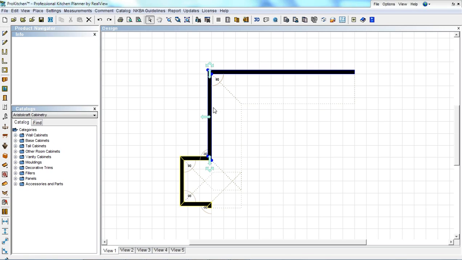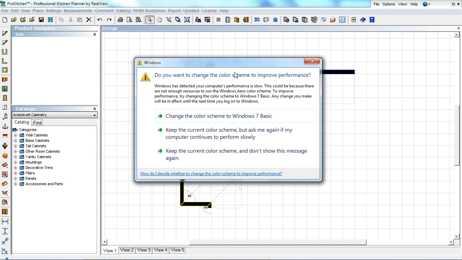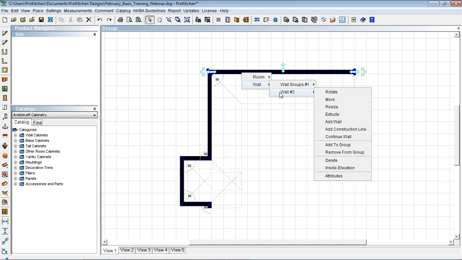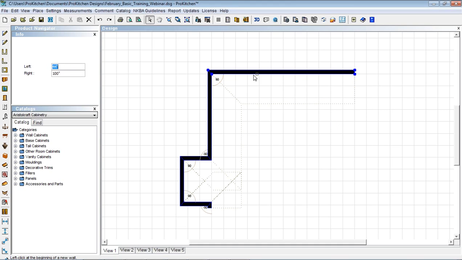What else can I do with the walls? Say I wanted to put a pantry in the corner here. I could right-click on the wall, select it, add wall, adds a wall off of the interior.